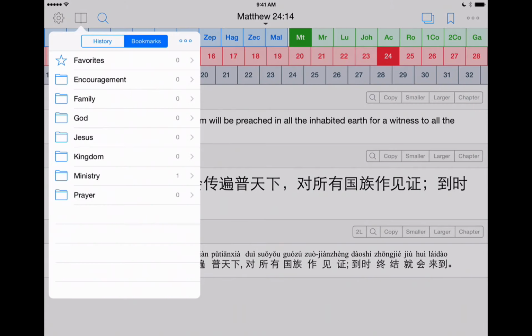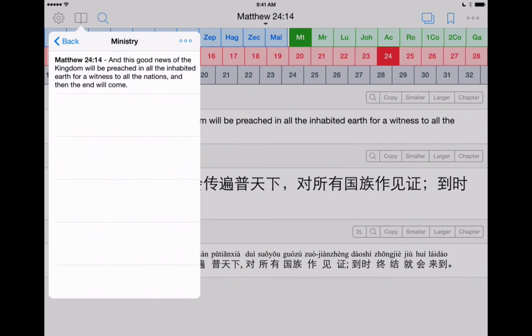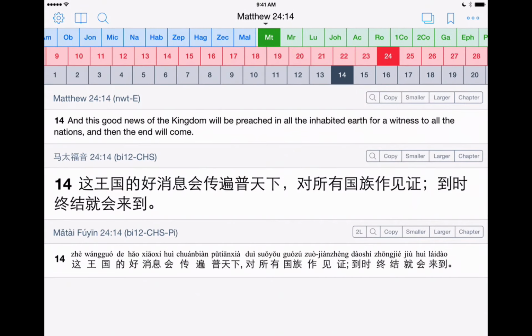So now in the upper left, I have my other bookmarks icon here. I'll tap on that, and I've got my bookmarks sorted by category as we saw before as we were adding one. Tap on ministry, and there's Matthew 24:14. So it'll automatically go to that scripture anytime we want to reference it.